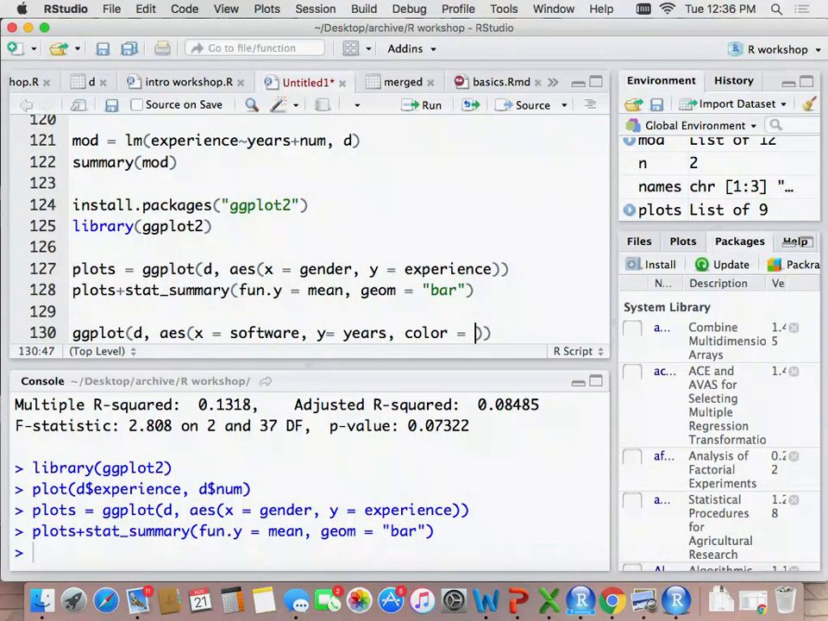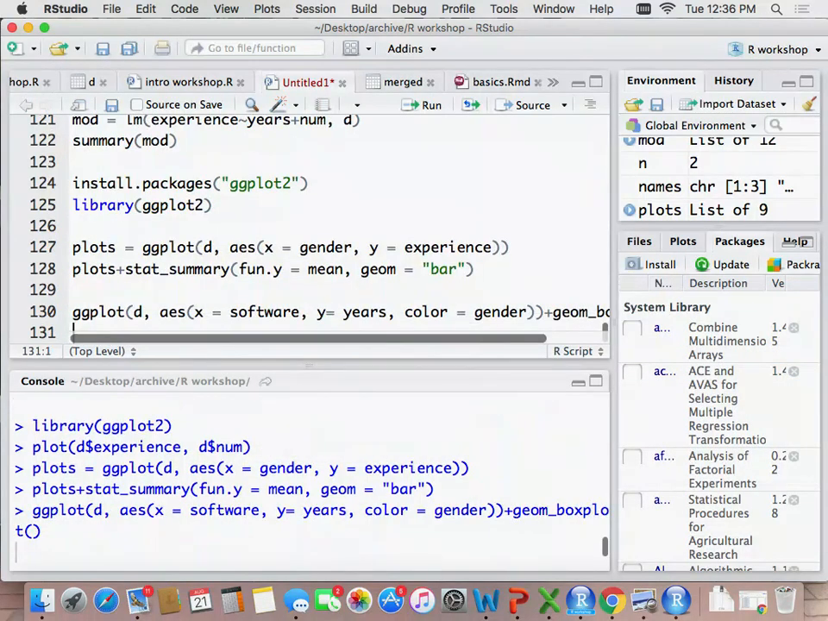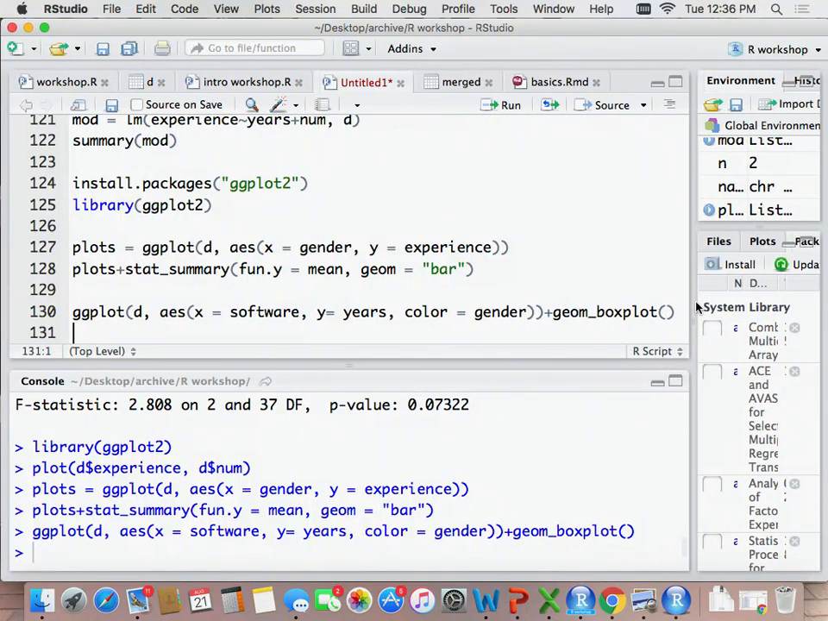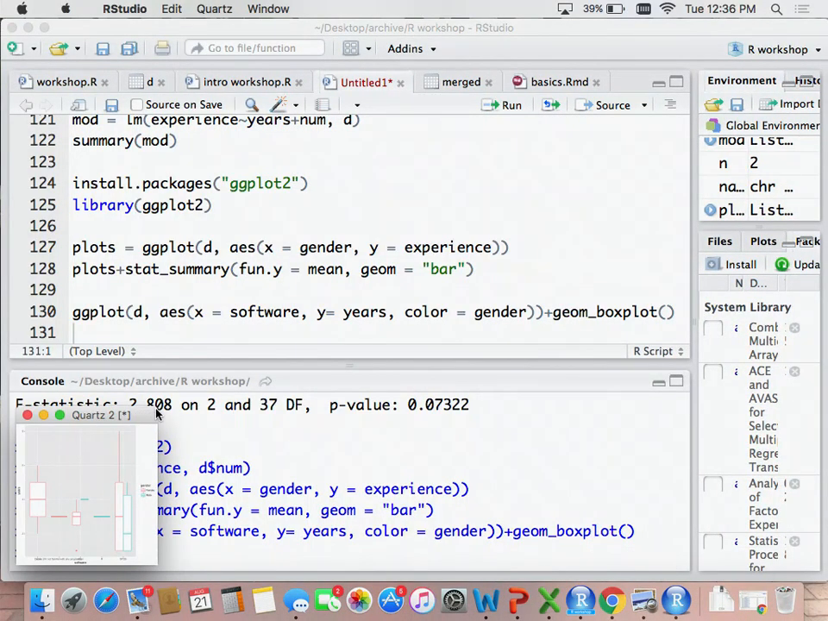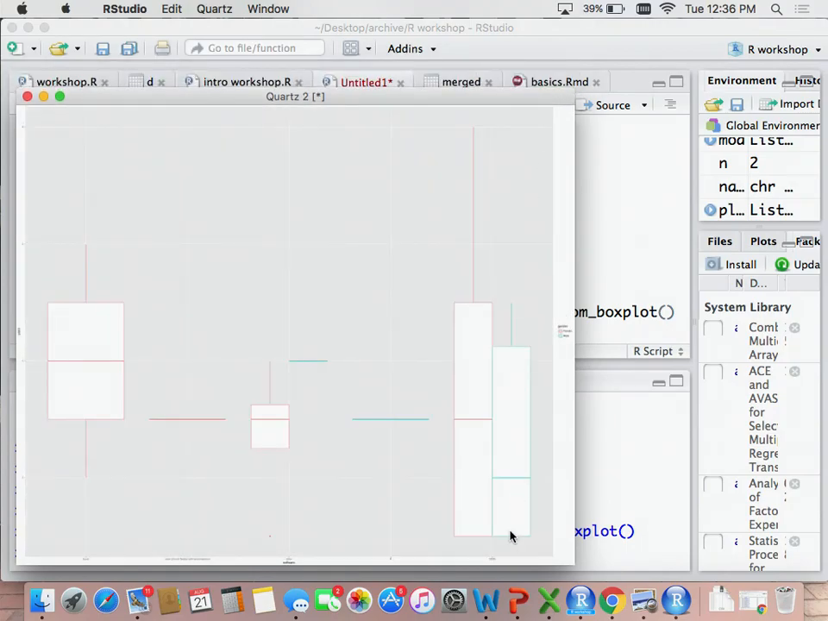I remember why I didn't do colors, because there were too many. So the colors on the graph are going to be based on gender. I'll show you what that looks like in just a second. Once we have that, we can do geom underscore box plot. And when we run that, it shows up with the different colors, and you can't see it because it's small because I have it plugged in. But female and male are different colors. So this is female and this is the male for that particular software.